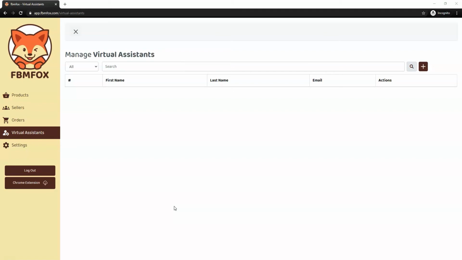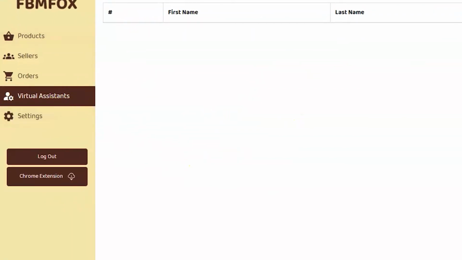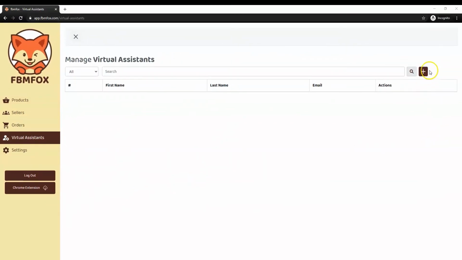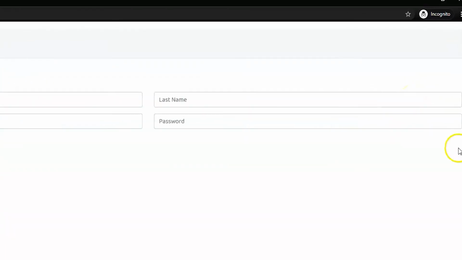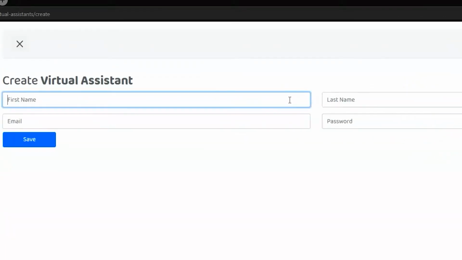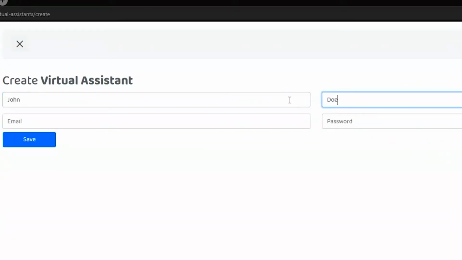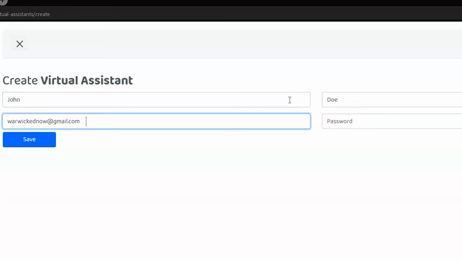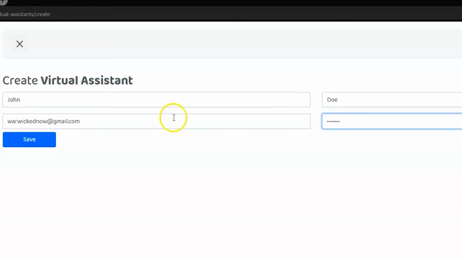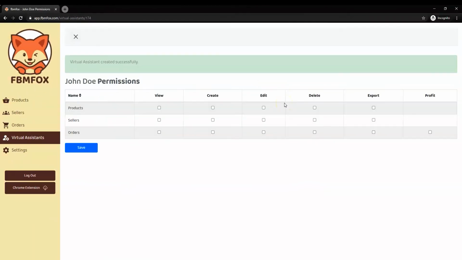So let's just jump right into the virtual assistants. Once you log in, you'll automatically see the virtual assistants tab. The way you add virtual assistants is you press the plus button and then you add a name. I'll just name my virtual assistant John Doe, give it an email, and give them a password. As soon as you're done, you will be directed to this page right here.